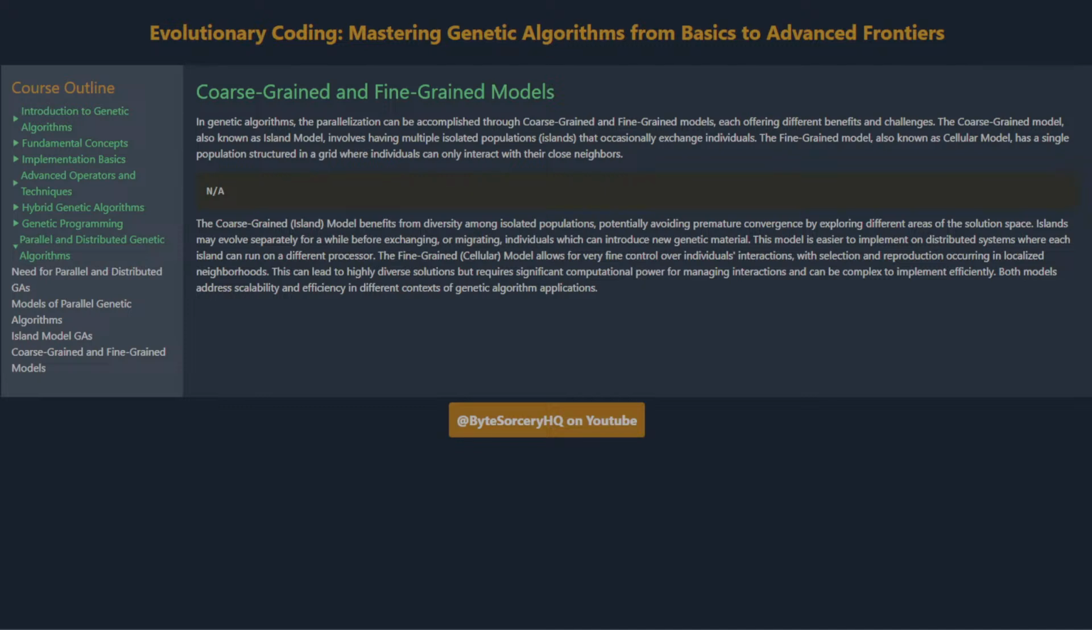Coarse-grained and fine-grained models. In genetic algorithms, the parallelization can be accomplished through coarse-grained and fine-grained models, each offering different benefits and challenges. The coarse-grained model, also known as the island model, involves having multiple isolated populations, islands, that occasionally exchange individuals. The fine-grained model, also known as the cellular model, has a single population structured in a grid where individuals can only interact with their close neighbors.